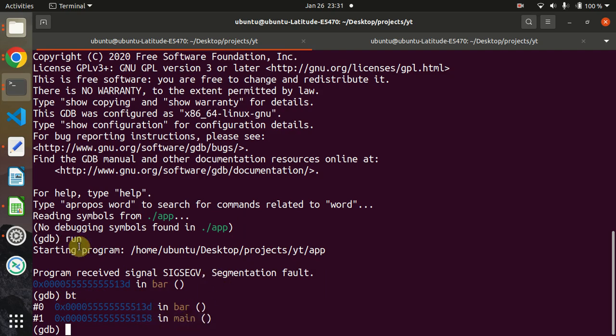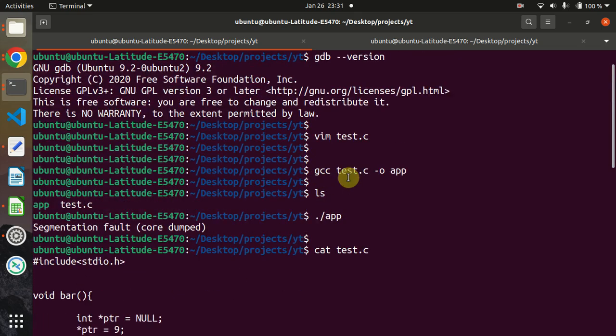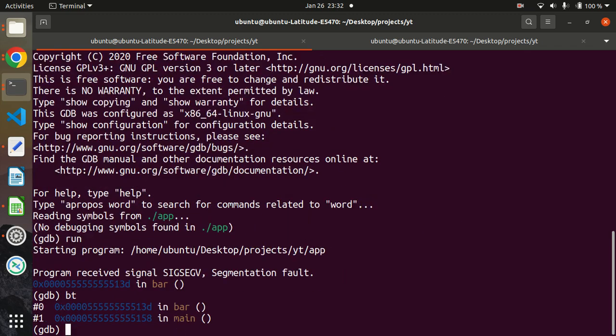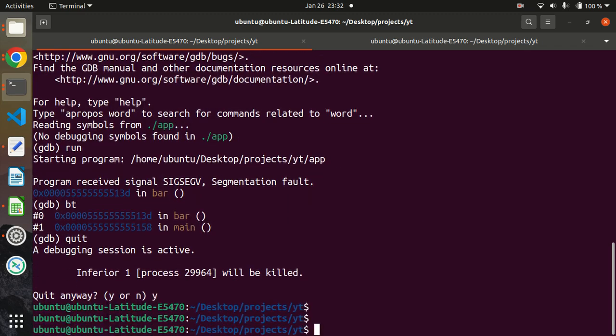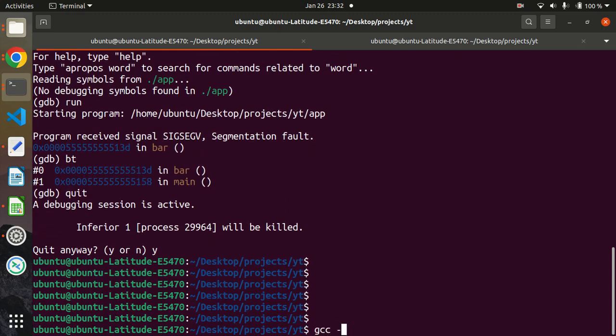Now again I am emphasizing that because of this "no debugging symbols found in app," there is no useful information. Of course there is some amount of information, but not much debug information that we can see. All because we compiled our C code directly using GCC. We never told GCC to add debug symbols inside this binary. To add debug symbols, we have to add the -g option. So now I will exit out of this GDB and build my test C code again. This time I have specified the -g option.